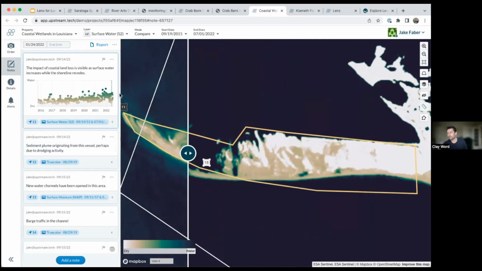Nice. Thanks, Jake. Next question we have from the audience is, what does the base subscription cover versus purchasing specific imagery or high resolution imagery? Yeah, that's a good question.